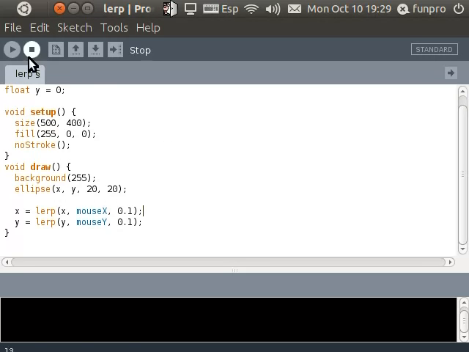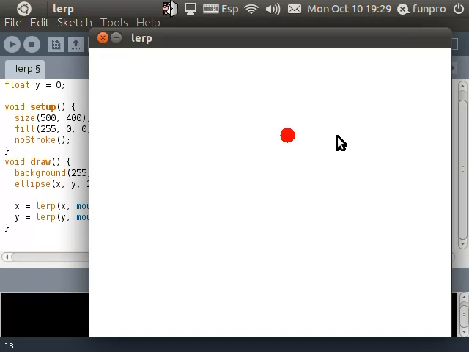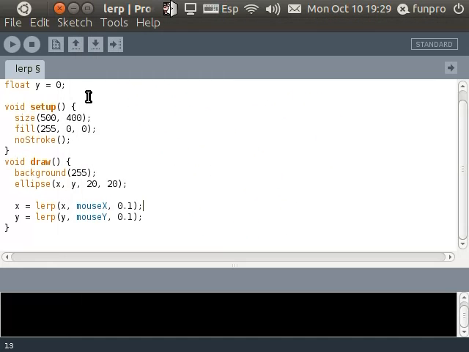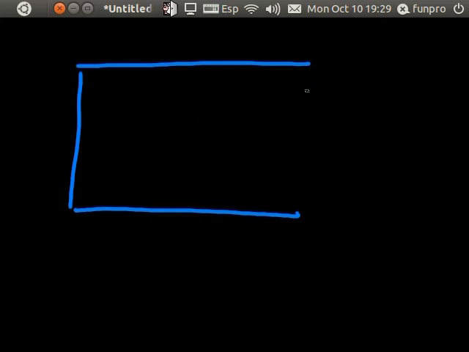Let's use the previous program, where we have this circle following the mouse, to introduce a new function called dist. Dist will give us the distance between two points. And what is the distance between two points? Let's imagine we have our screen, and our screen is 500 pixels wide and 400 pixels tall.